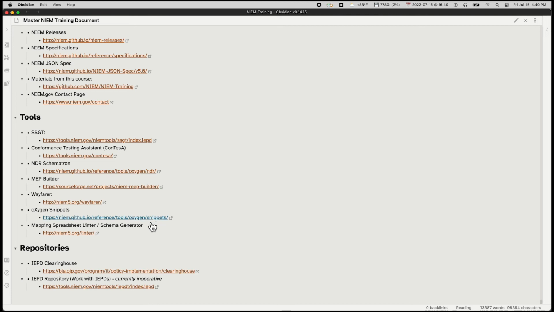And then finally, the linter. If you want to play with the linter, please remember the linter is under development. It's a very early version of it, but it does seem to work. And if you like my mapping spreadsheet format, then linter can help you out. If you don't like my format, linter doesn't help you out, and that's perfectly fine. Use whatever format you like.